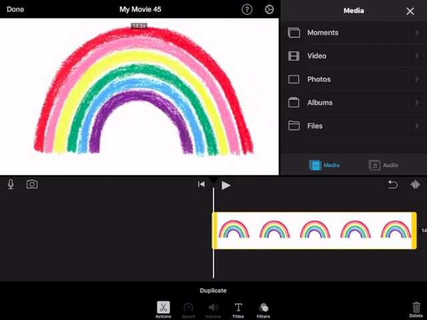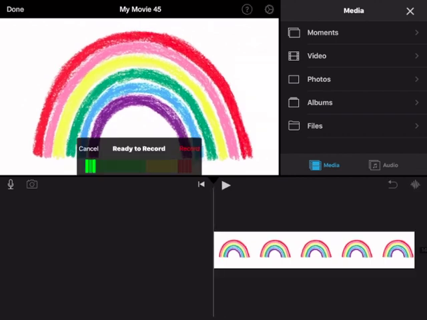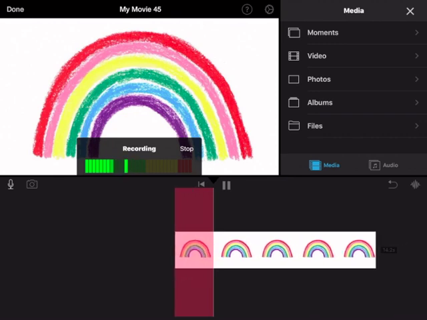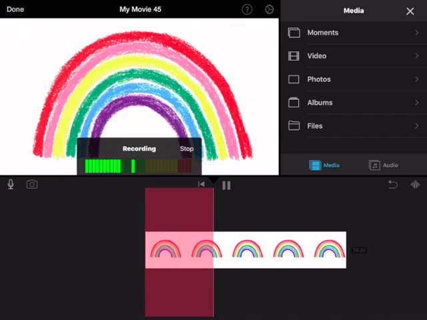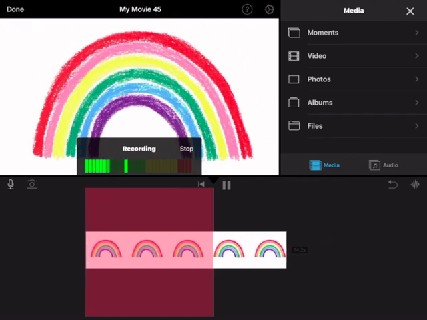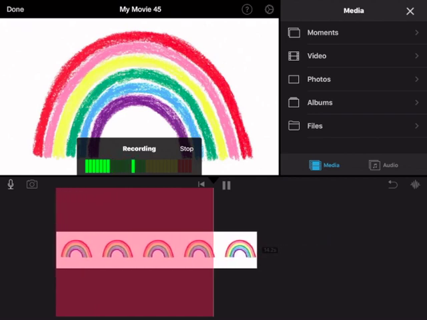I tap the picture of the microphone on the far left-hand side. And tapping record, I'm given a countdown of 3 to prepare. And I can start to speak. So now I'm recording the audio. It's going to sit underneath the picture of the rainbow. And when I'm ready to stop, I just tap stop.